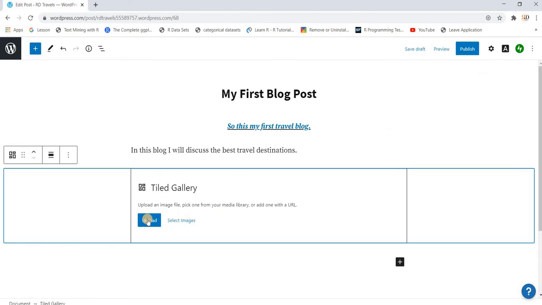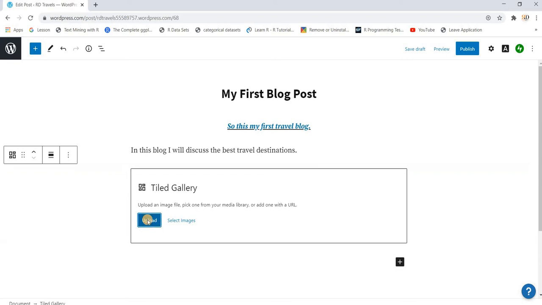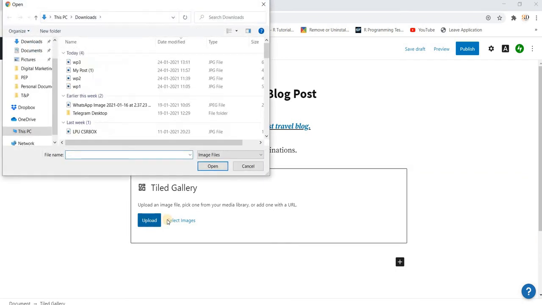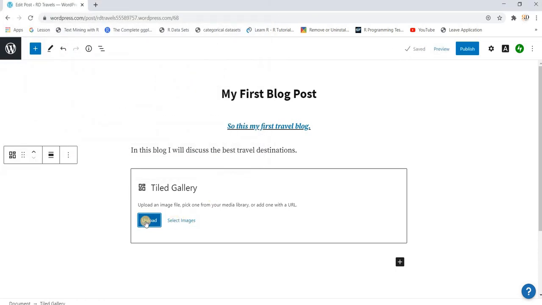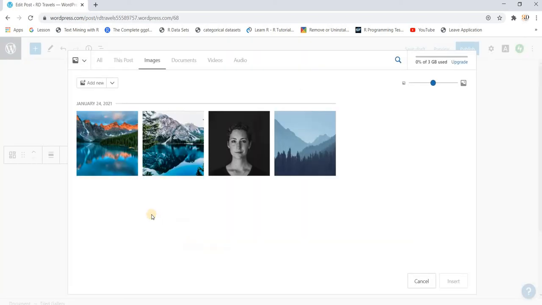Now I can upload images. For that you need to have some images. If I click on upload, it takes me to my computer, the hard disk, from where it can select images. I have some images probably in my media library, or I can take images from Google Photos or Pixel free photos. Right now, I'll take it from my media library.